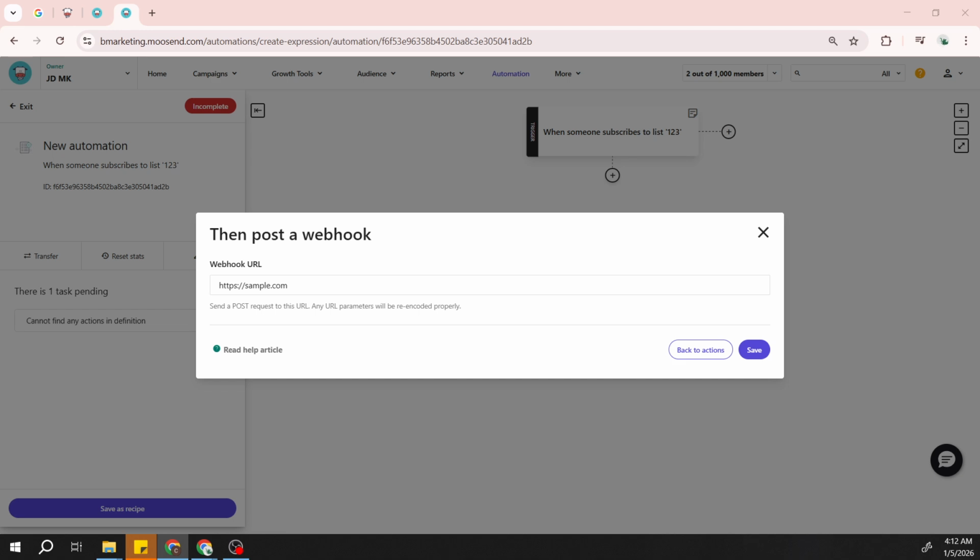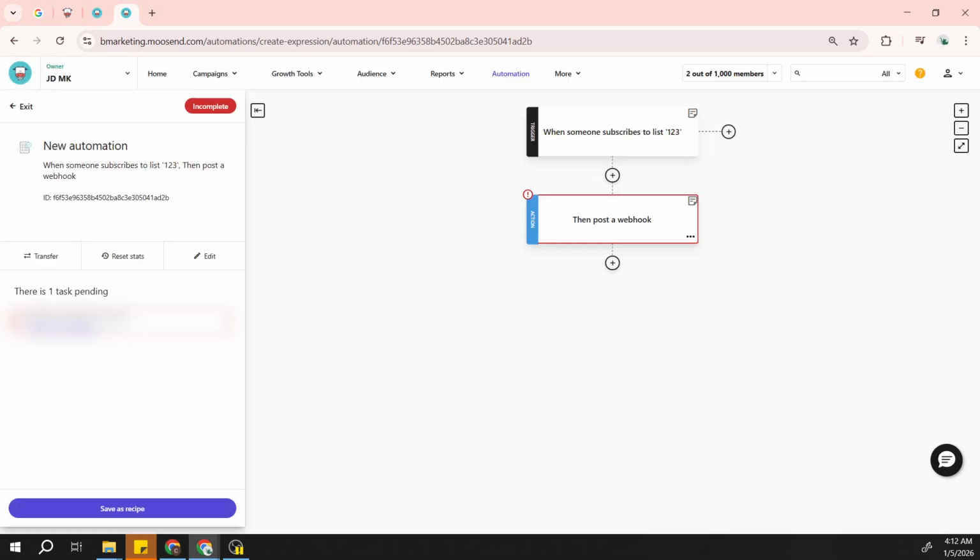Depending on your setup, the receiving app will parse the data Moosend sends and continue the workflow on its side. Click Save to add the webhook step to your workflow. Before you finish, review the flow to make sure the trigger and step order are correct. Finally, switch your automation to active. Once it's active, the next time your trigger condition happens, Moosend will post the webhook to your URL, and your third-party tool should receive the data and take over from there.